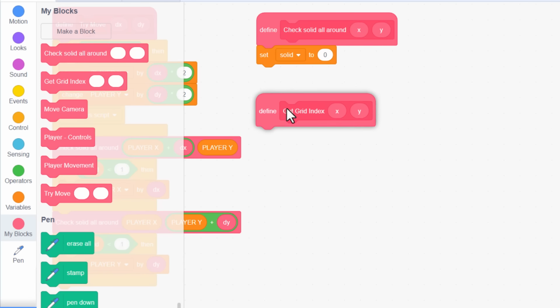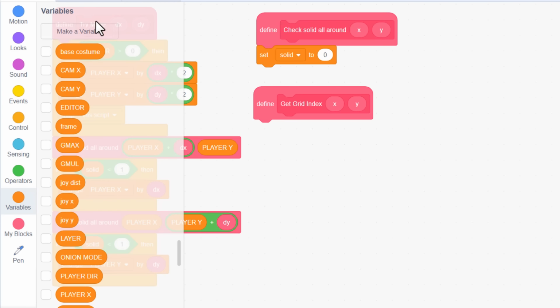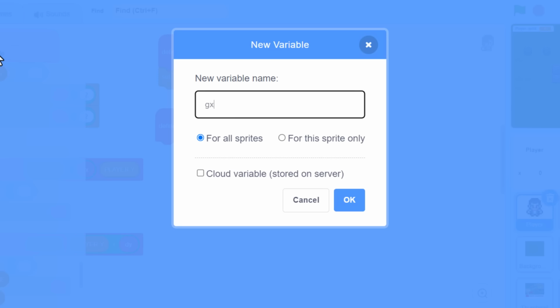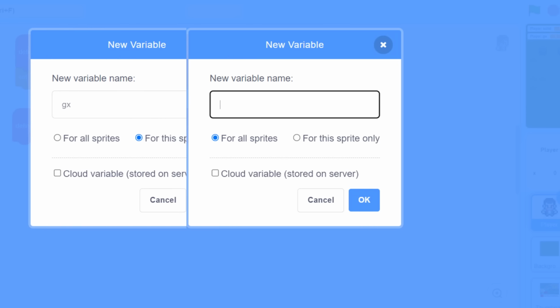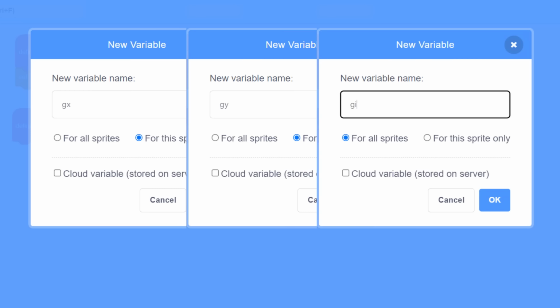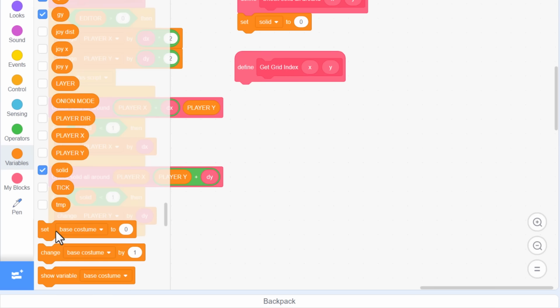Then make three variables. Sorry, there's going to be a lot of these in this episode. GridX, or GX for short, for this sprite only. GridY, or GY, for this sprite only. And GridIndex, GIDX, also for this sprite only.